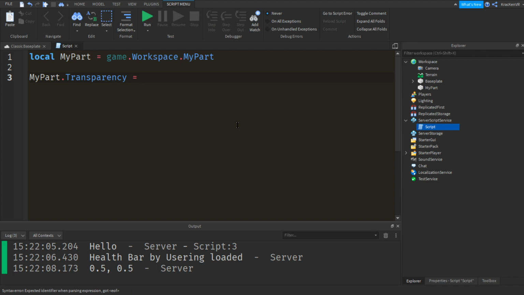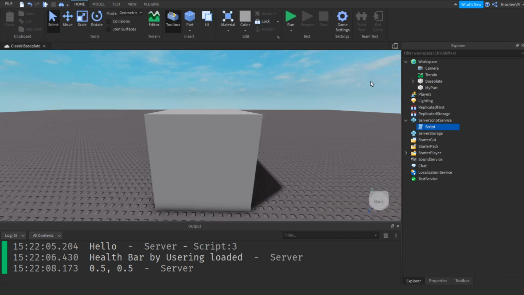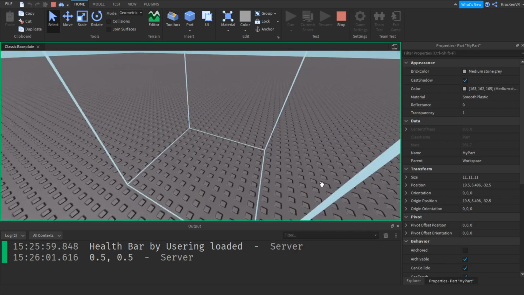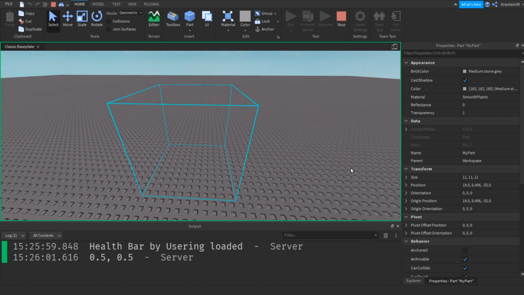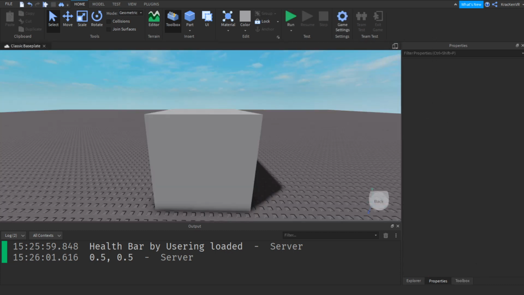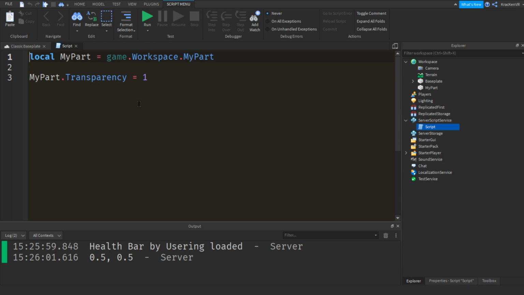If you want it to be fully transparent, so invisible, we can do 1. If you want it to be semi-transparent, you can do 0.5 and stuff. So if we do that, and if we play the game, if we test the game basically, and if you run, you can see that the part is in the game. It's existing, but we can't see it because its transparency is 1, as you can see. So this is how you access the properties of the part.